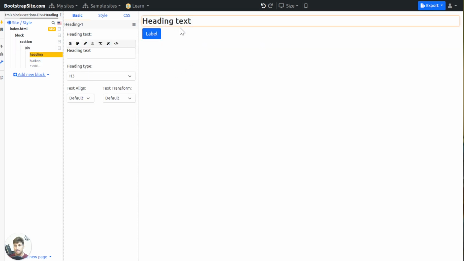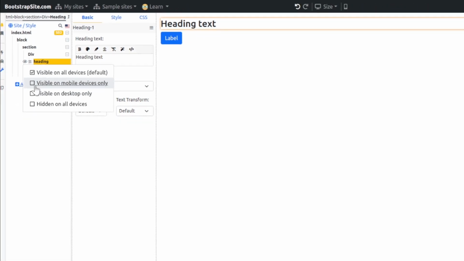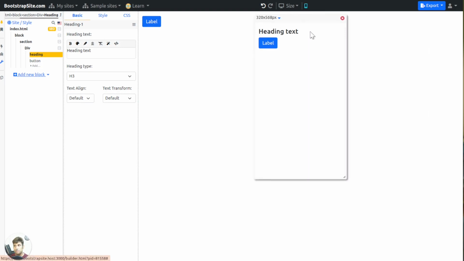First, I'll select this heading. Now, if I want this heading to be visible only on mobile devices, then I can just select this option, visible on mobile devices only. And what happens is that this heading is not displayed in the desktop version, but if I turn on the mobile preview, you'll see that the heading is here.